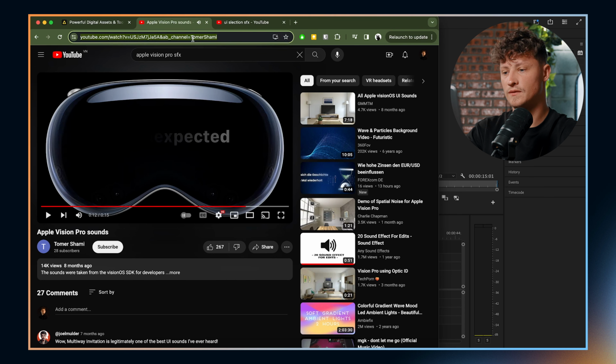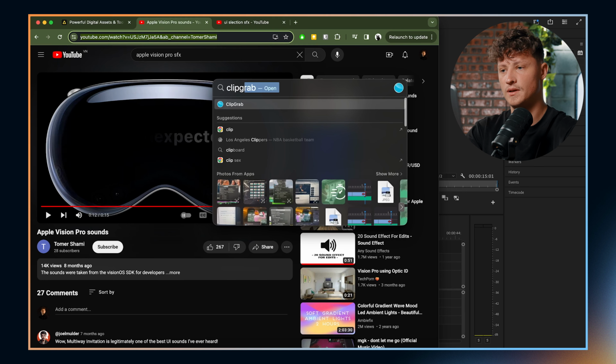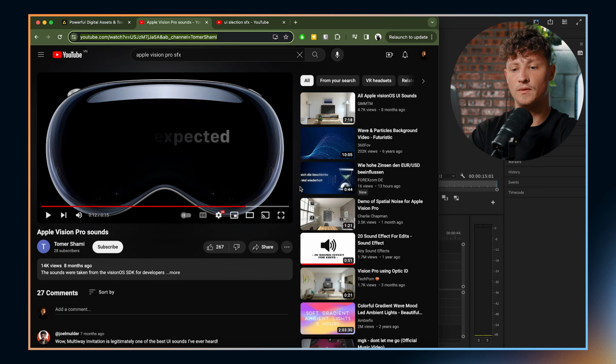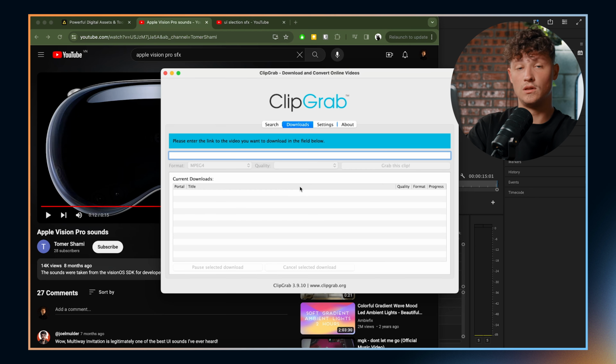I think that's pretty cool to have these sounds. So I'm using actually Clip Grab here. And with that application, you can download videos. You can also download only the sound effects. So you pretty much just paste it in here.